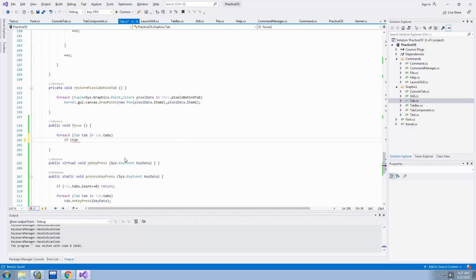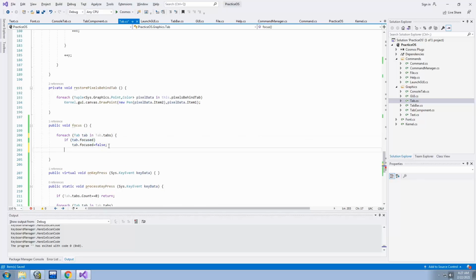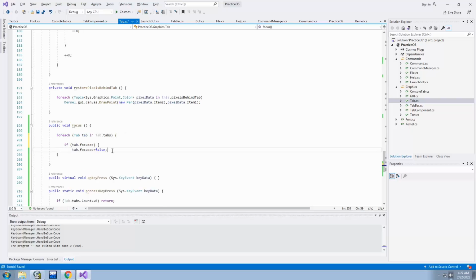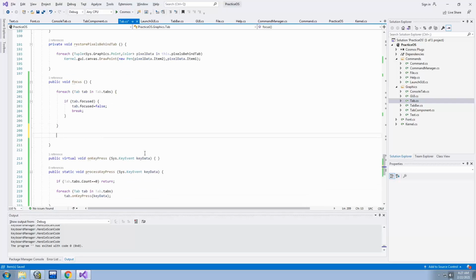Check if it's the focus tab. And if it is, then unfocus it. And now looking at this, since there's only one tab that can be focused, once we find the focus tab and we unfocus it, we can just stop this loop entirely, because we've already found the focus tab. We don't have to search for any more tabs, because the whole idea is you can only have one tab focused at once.